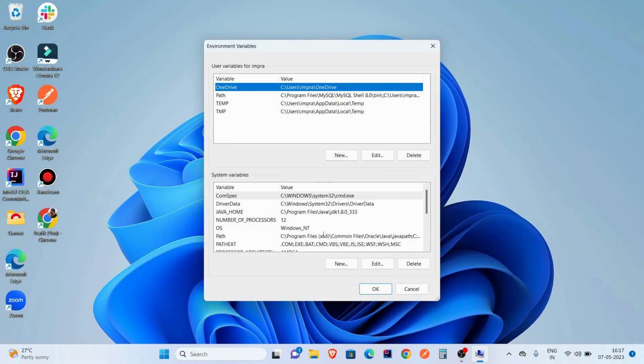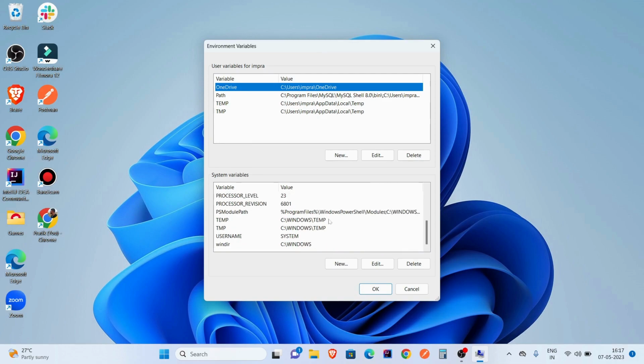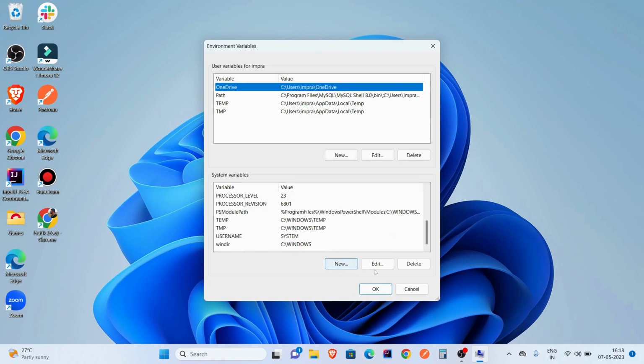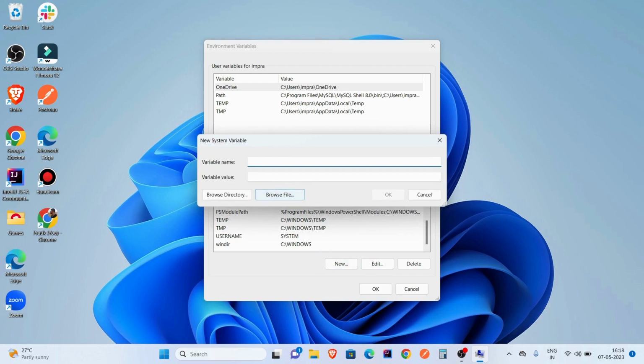After you click environment variables, another pop-up will open where there will be two sections, that is user variables and system variables. So you don't need to touch the user variables section, just go to the system variables section, and you will see different kinds of paths present here. Don't change anything, just click on new. Okay, and you can set up the Java path here.